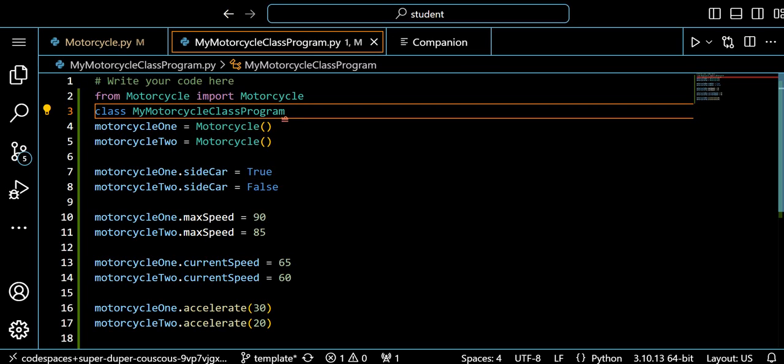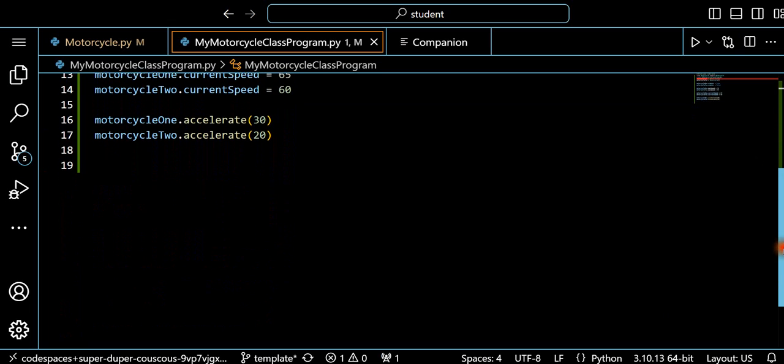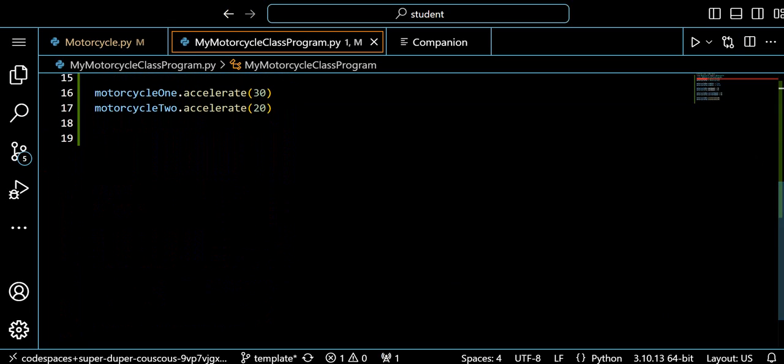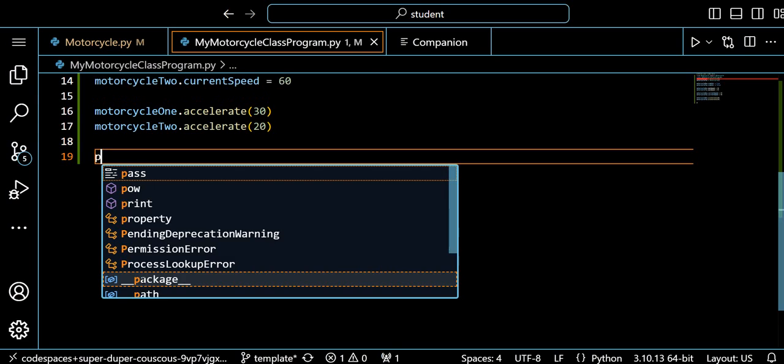So, simple. Basically, but let's see if we can do that. Hit it again. Okay, let's go on down and get where we left off. The motorcycle accelerate 20. Go ahead and print out. Print.